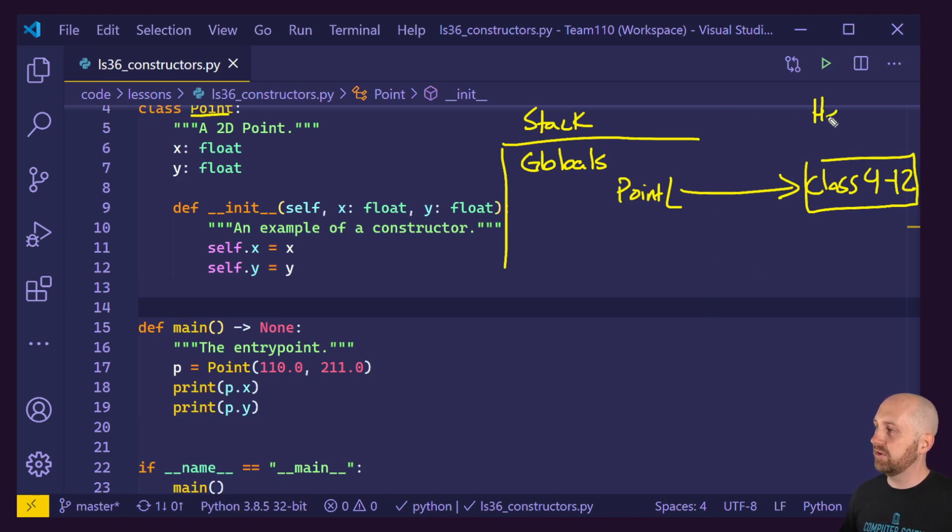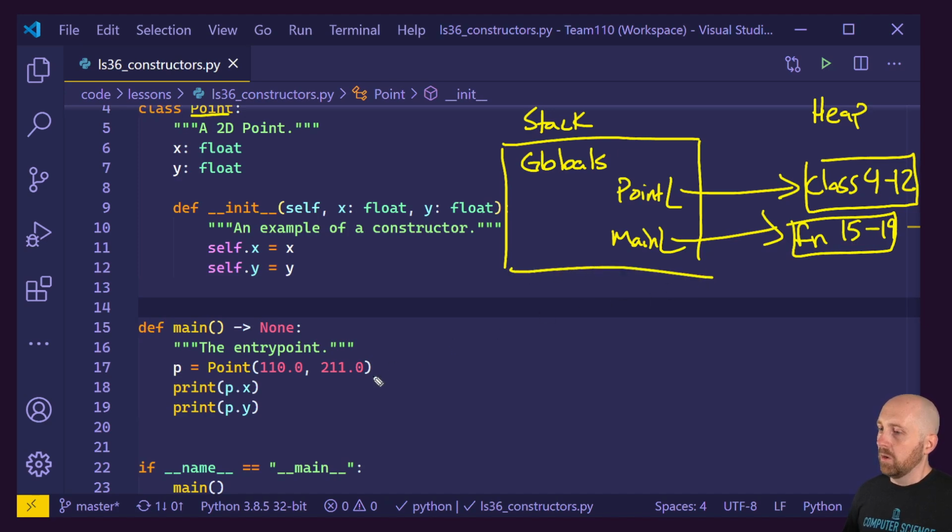And of course, this is our heap, right? And we have a function named main, right? So we're ready to go. This is a function defined on lines 15 through 19. All right. When we reach line 23, that's where our call to main occurs. And so the return address is line 23. That's where we would go back to when this main function completes. Right? There are no parameters to set up, so we're ready to jump into this main function.